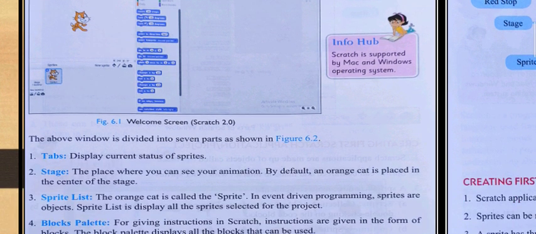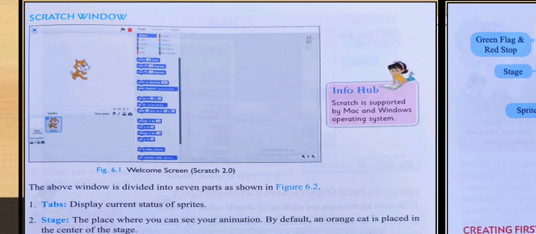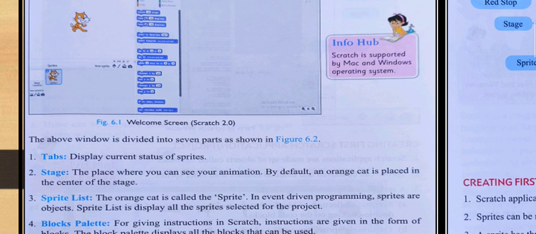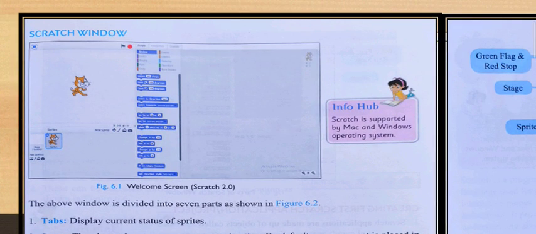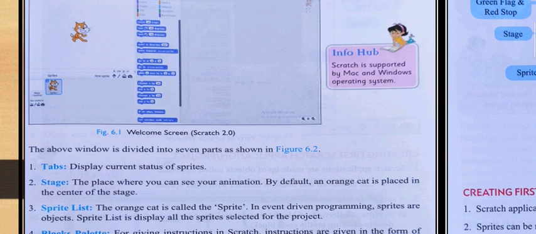Okay, first is tab. It displays the current status of sprites. Here you can see the cat or mouse is called a sprite. Okay, next is stage. The place where you can see your animation. By default an orange cat is placed in the center of the stage. Here you can see in the center of the place a cat is here. Okay, so this is called a sprite, and by default it is placed in the center of the stage.